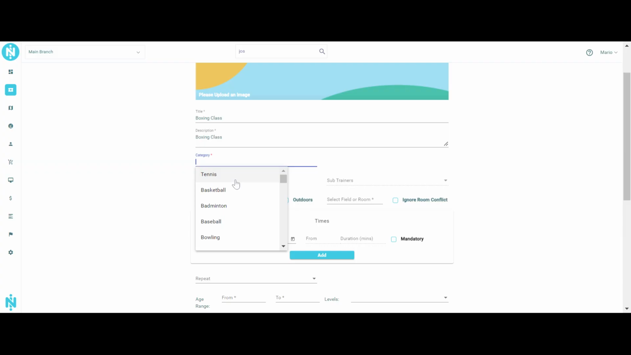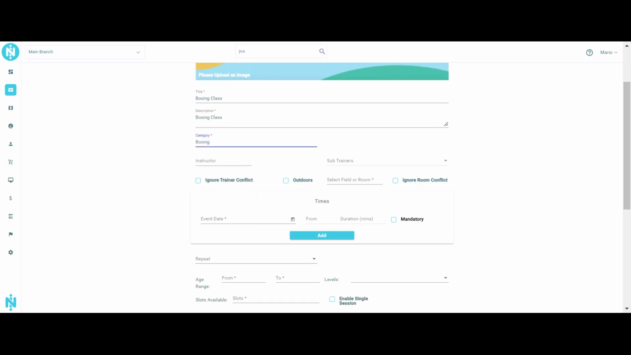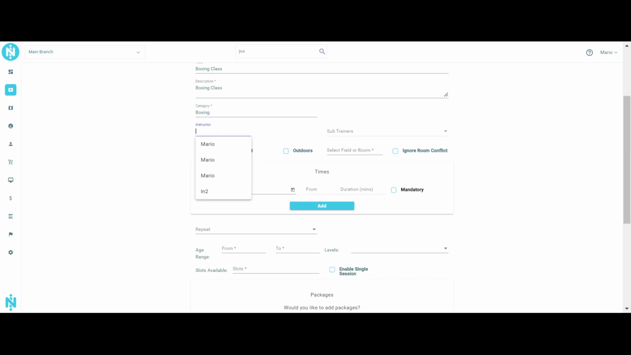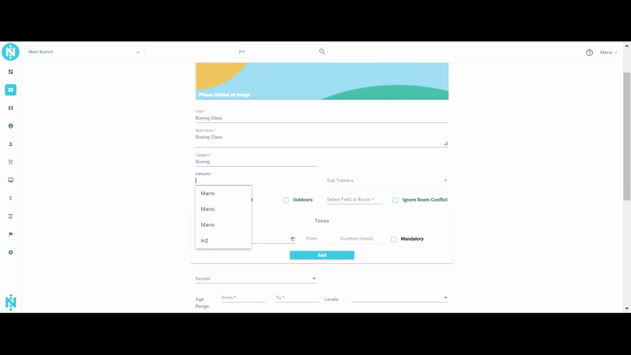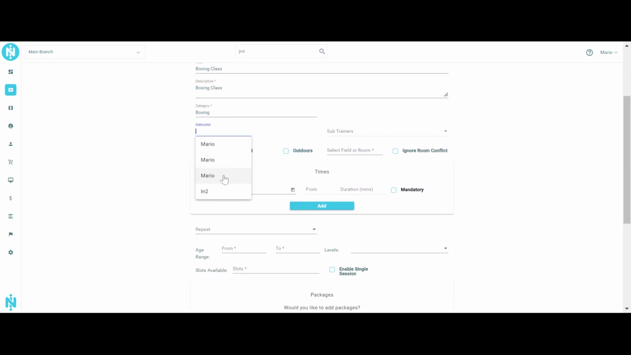Now, this category is most important if you have a branded app, because a picture of that category will show up on the homepage of your branded app, so make sure to pick the correct one. Now I'm going to pick boxing in this category. Then I pick the instructor. Who is the instructor who will be teaching this boxing class that I'm creating? Let's say this instructor is Mario.